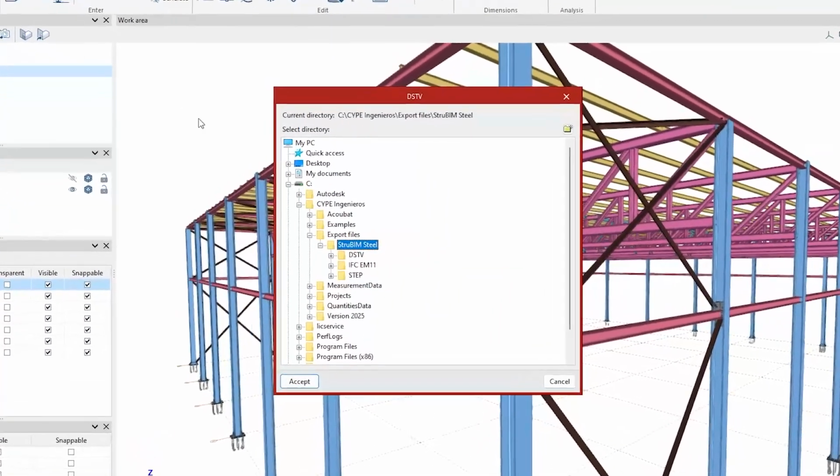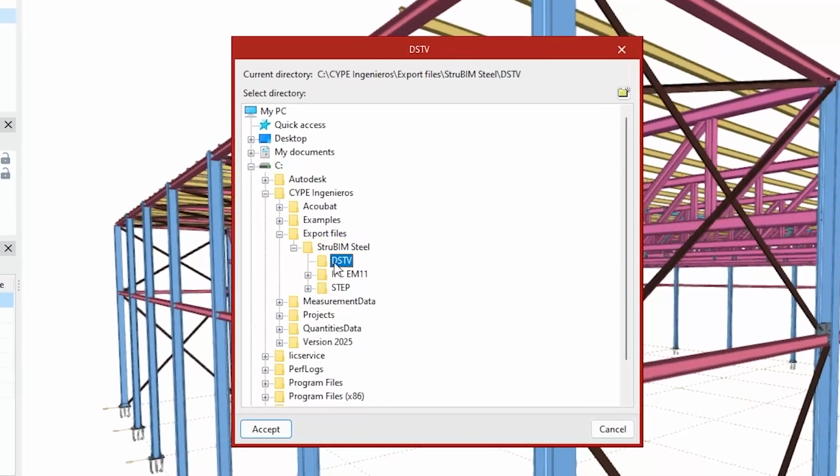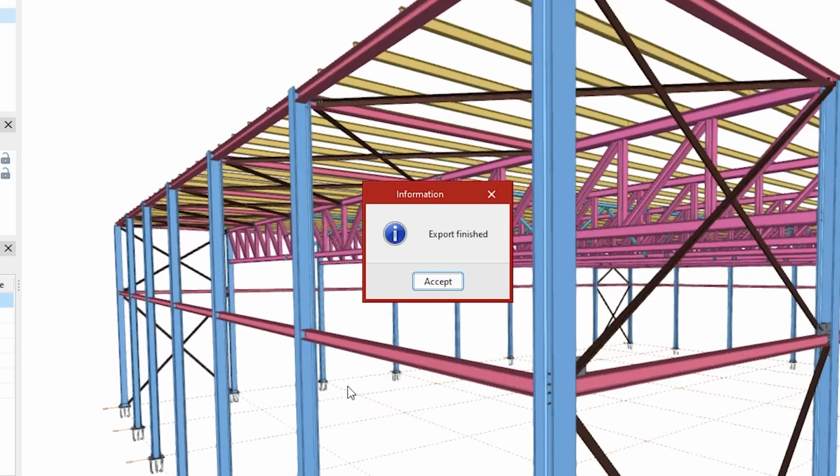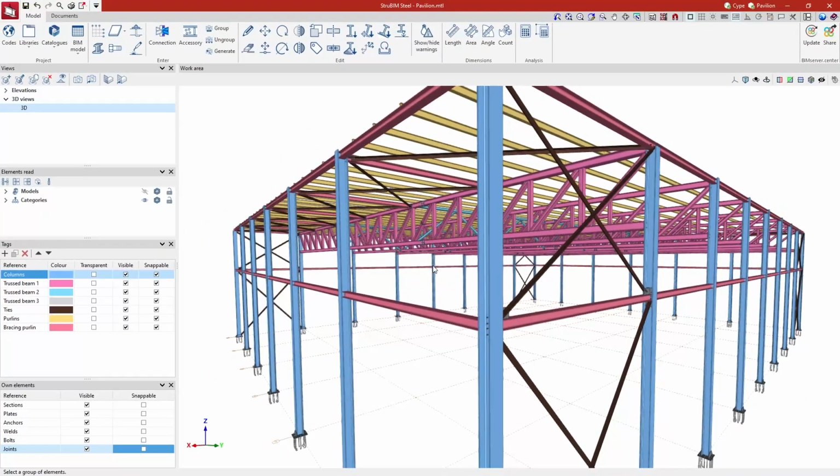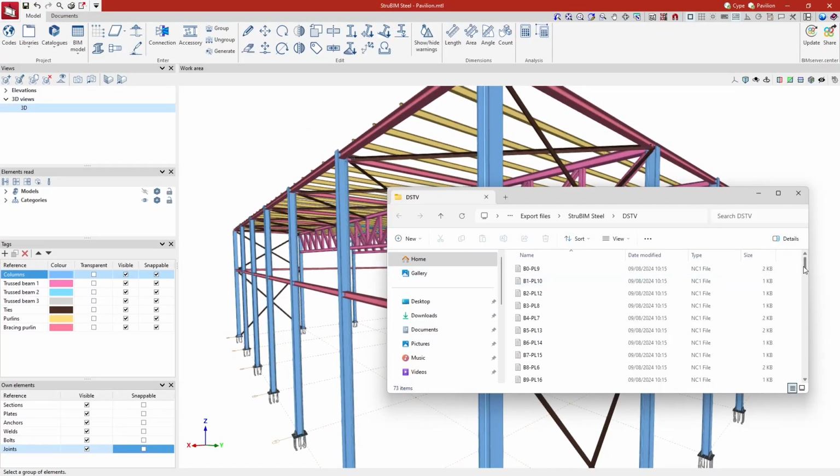After clicking on the option, the program allows us to select a directory to host the files. When clicking Accept, the selected directory is opened in the operating system web browser, and the set of exported files is displayed.